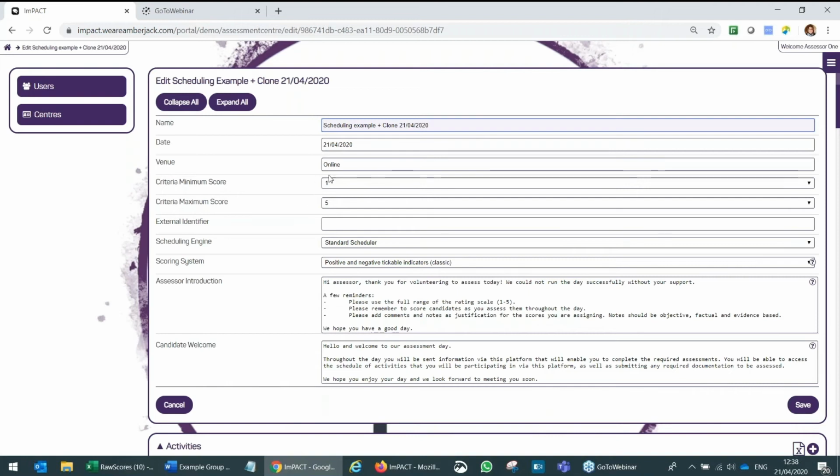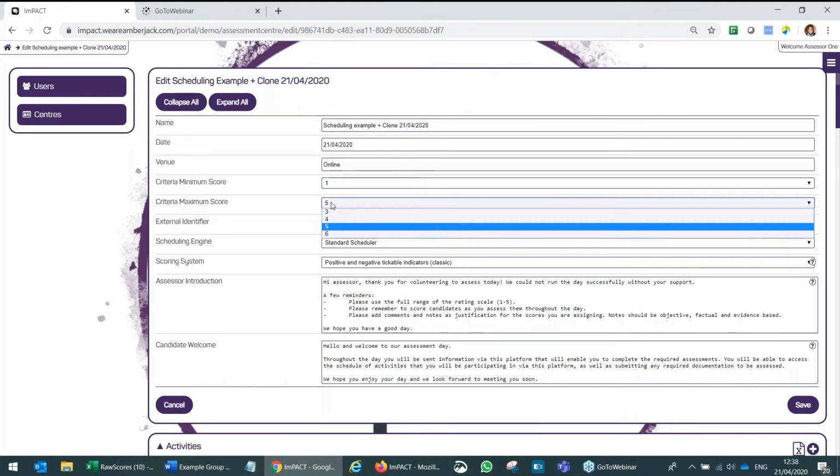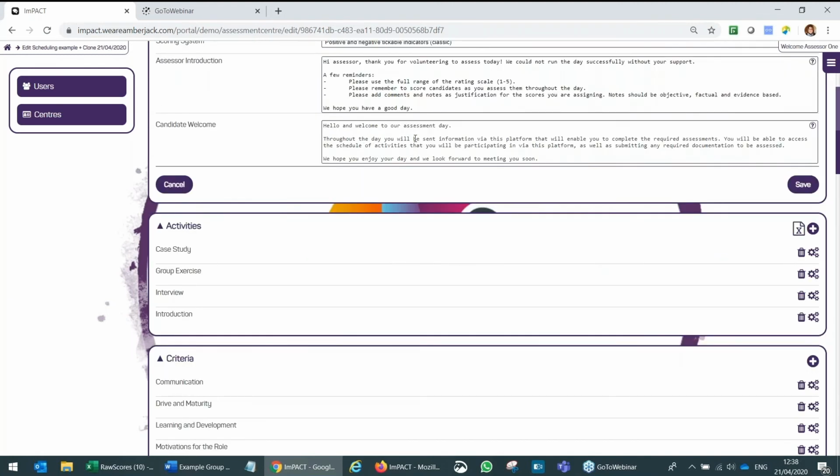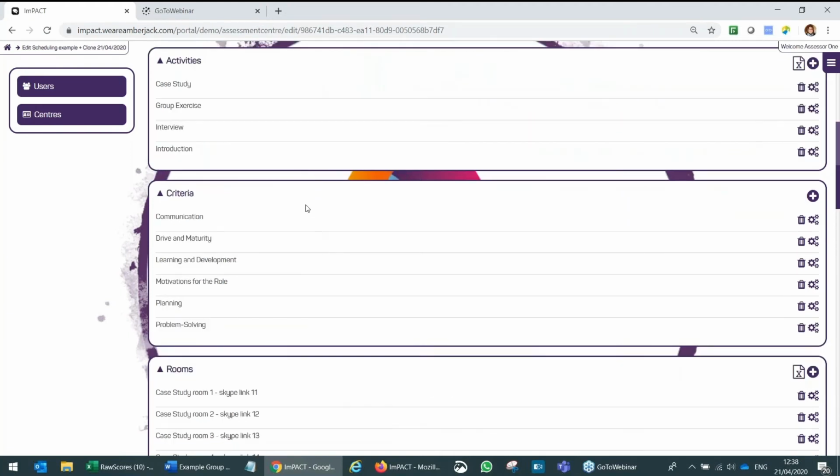So I can go in, I can change criteria. This is what you set sort of at the start. You set your own scoring criteria, add in, adjust any of these welcome messages, anything like that.